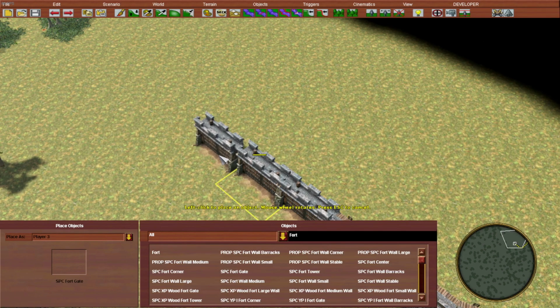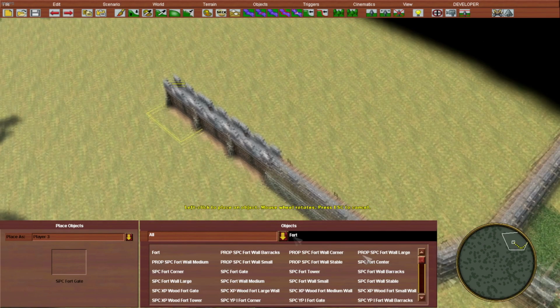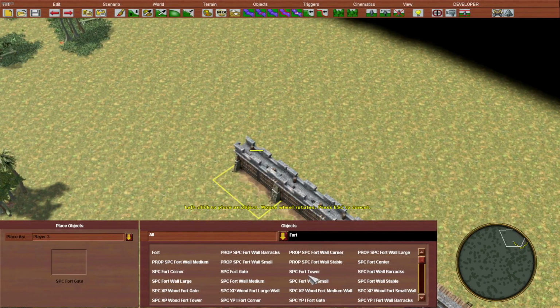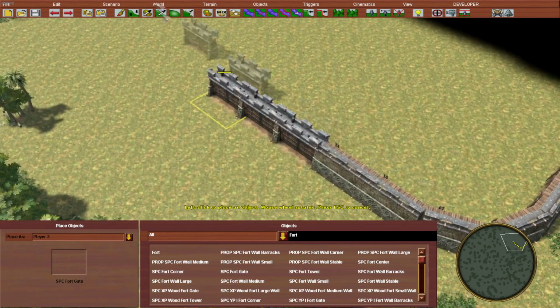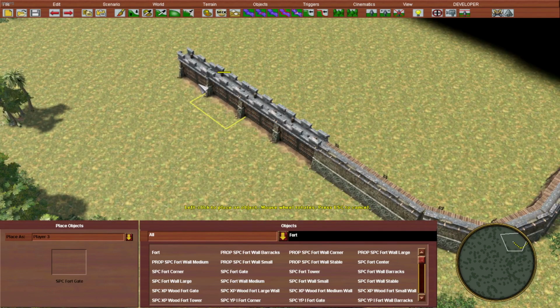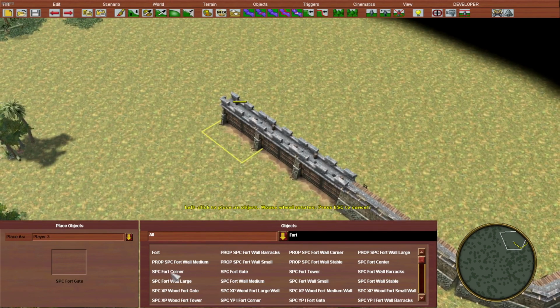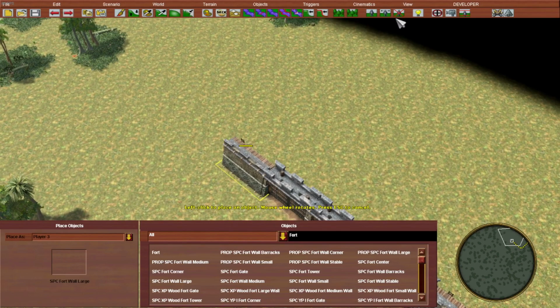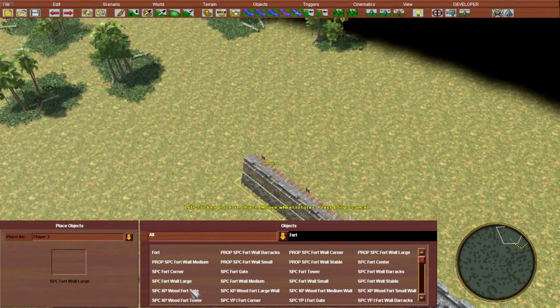And you can see the gates themselves are actually free movement. They don't have snapping. They are not going to snap all over the map. You can place those gently as you like. And I'm using the fort wall large, but another good thing to do and good practice is to take the other fort wall types and put them in here.